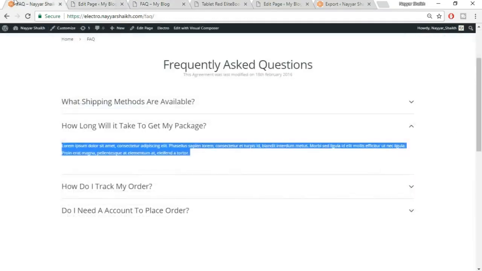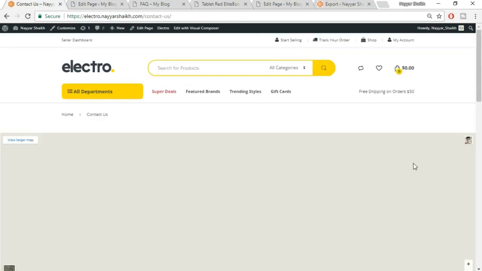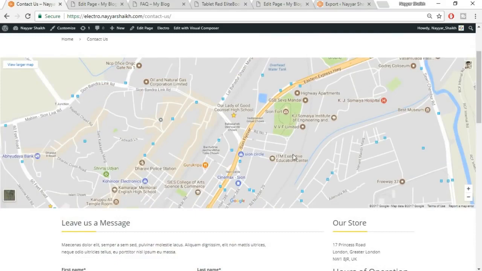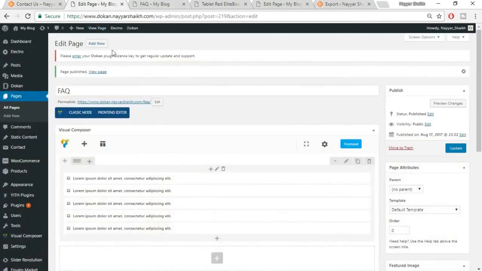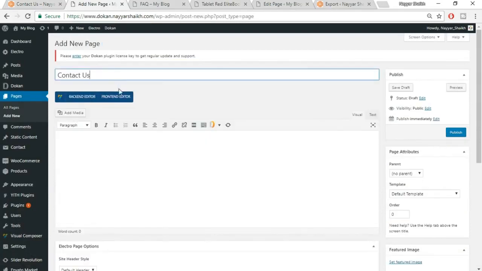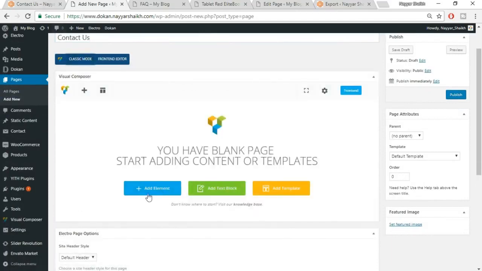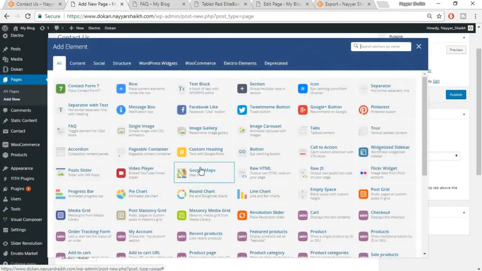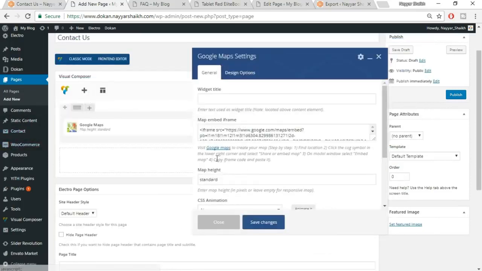Fine. Now we also have created a contact us page. So let's see how to create this contact us page. Okay, so this is the contact us page. So let's see how to create that. Again, come back over here and click on add new page. Enter the title contact us. Okay, again backend editor. Now the first thing is a map. So click on add element, search for map. So here it is, Google Maps.